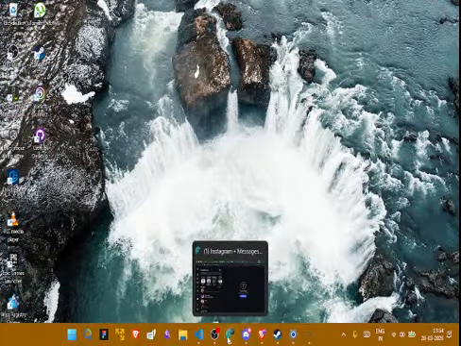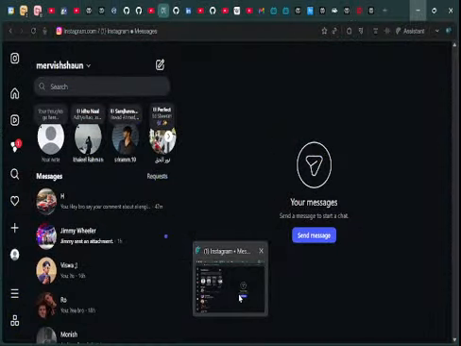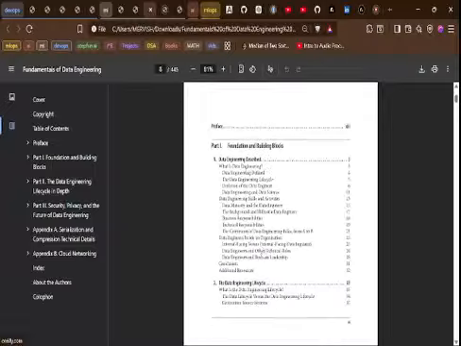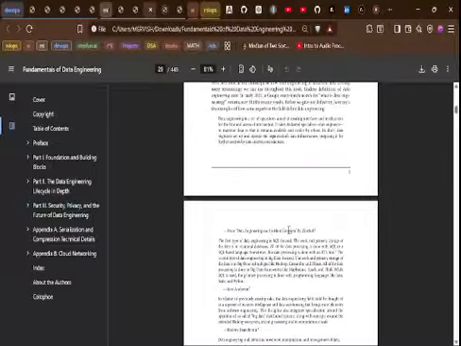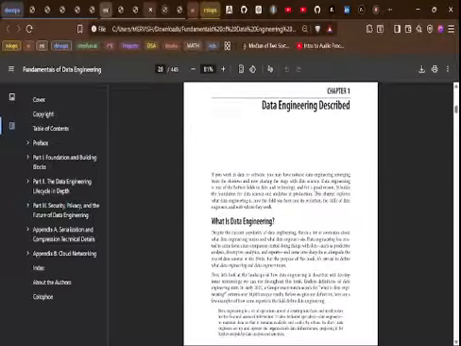We have data engineering. What is a data engineering life cycle? Did I even read it? I haven't read it, so I'm going to read this section first.